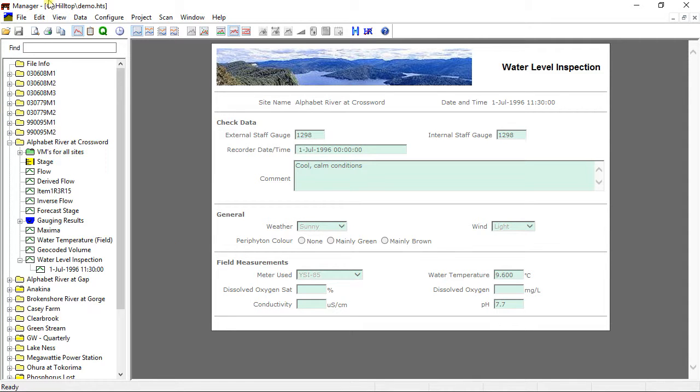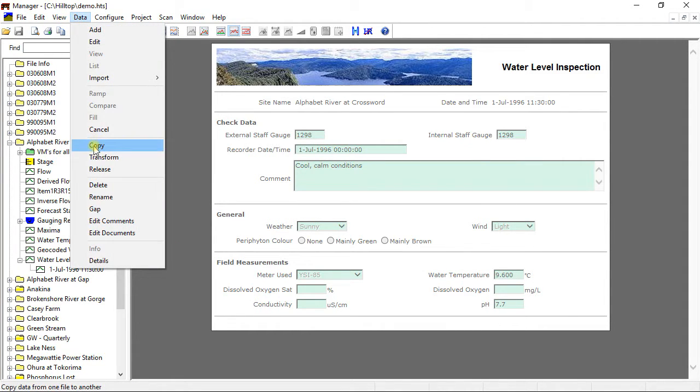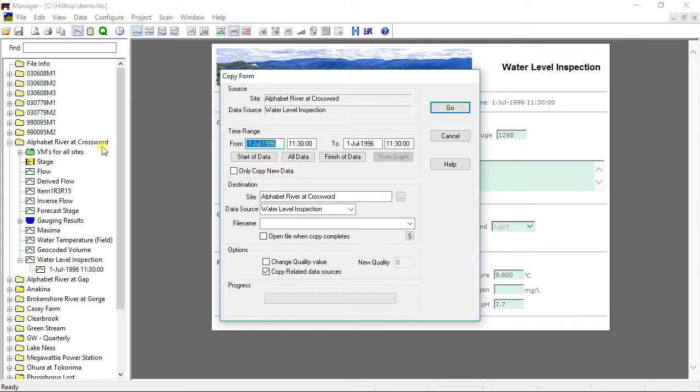You can copy the data in a form. Again, use the right mouse menu or Data Copy. Forms usually have other data sources associated with them, so in order to copy the information for these too, make sure this checkbox is ticked. In fact, always have this box ticked. It would be a rare case that you'd not want to copy everything.